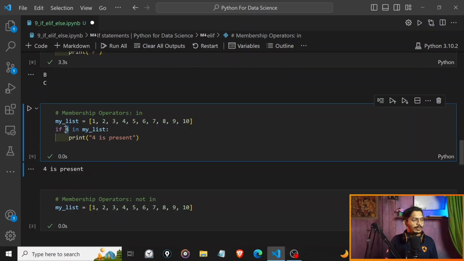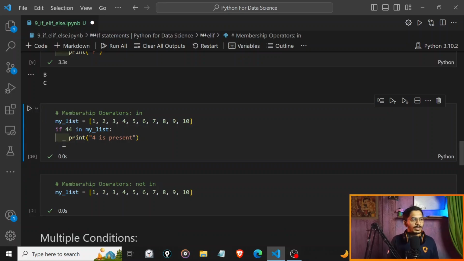What will happen if I change this number? Let's say I make it 44. What will happen? 44 is not in my list, right? Let's see what happens. I'm not getting any output. Basically it is not going to run the code because this condition is becoming false.